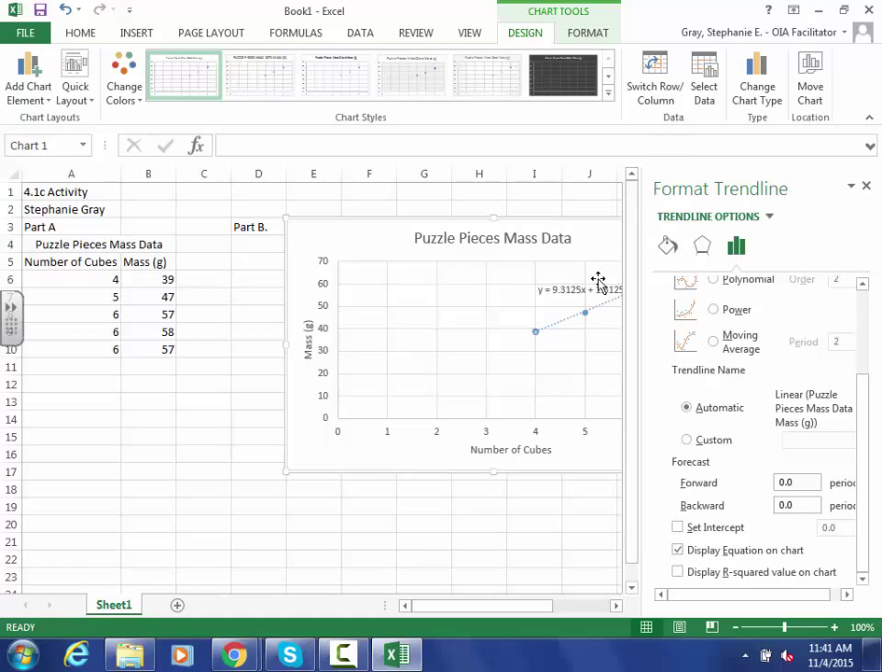Now my intercept is where if I have 0 cubes, how much would it weigh? Well, it wouldn't weigh 1.3 grams, so I need my intercept to be 0, so I can click this box that says to set my intercept to be 0.